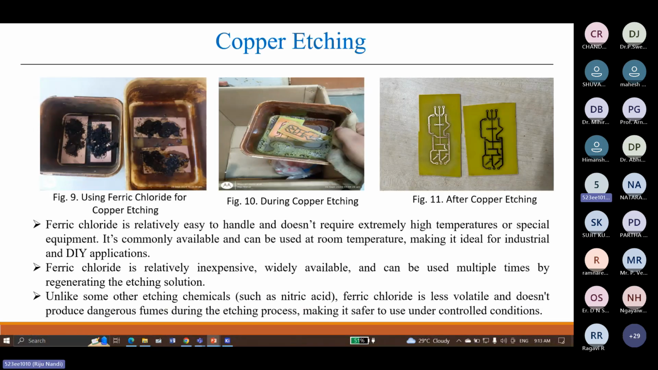Now I'm discussing copper etching. You can see that figure 9 is the copper etching. We are using ferric chloride for the copper etching, and you can see the power supply plate there. On the copper plate, there is ferric chloride. We have used ferric chloride for the copper etching part. Ferric chloride is suitable for copper etching because it is low cost, and it works nicely for copper etching.